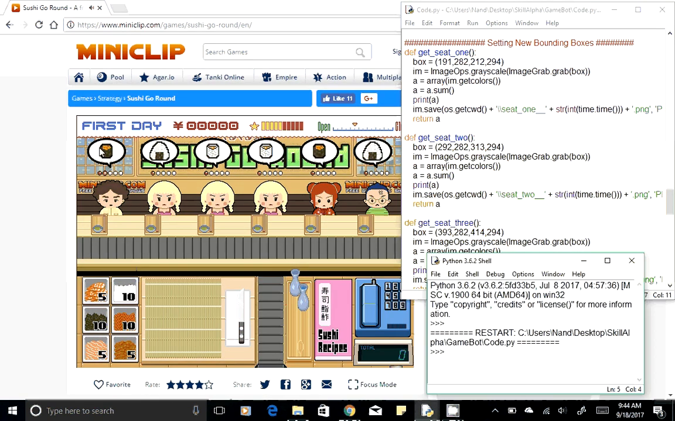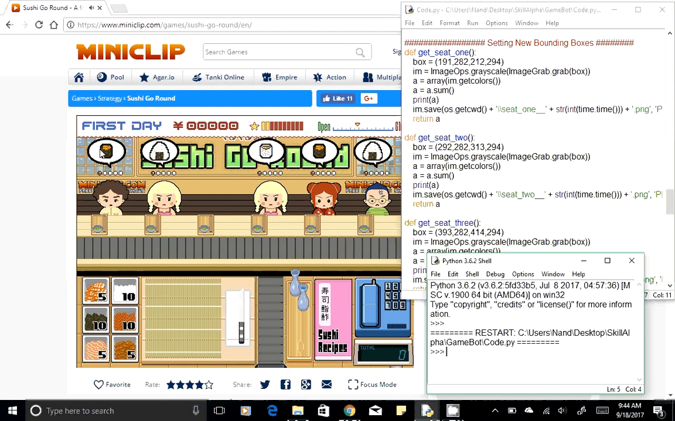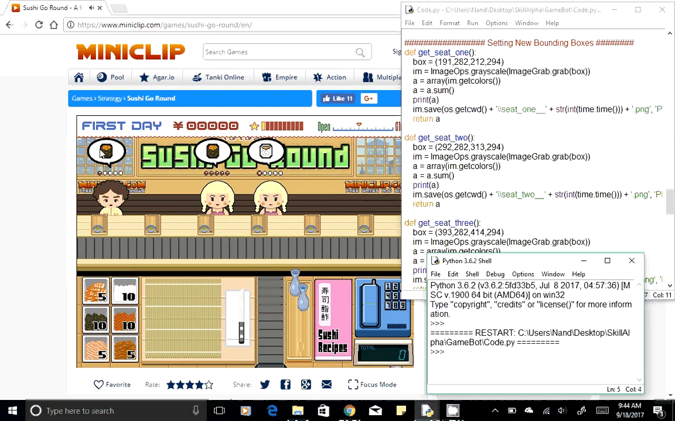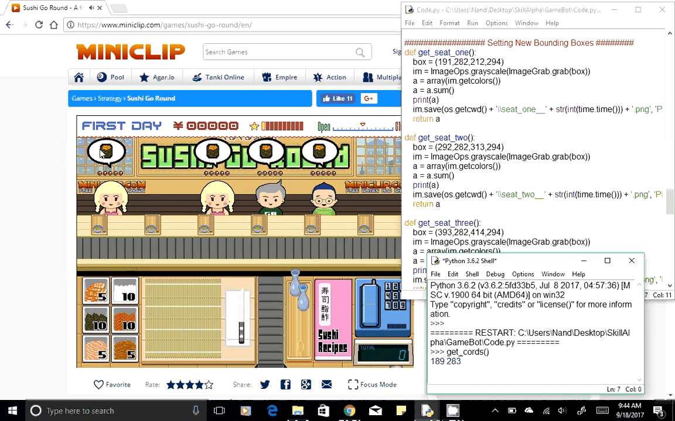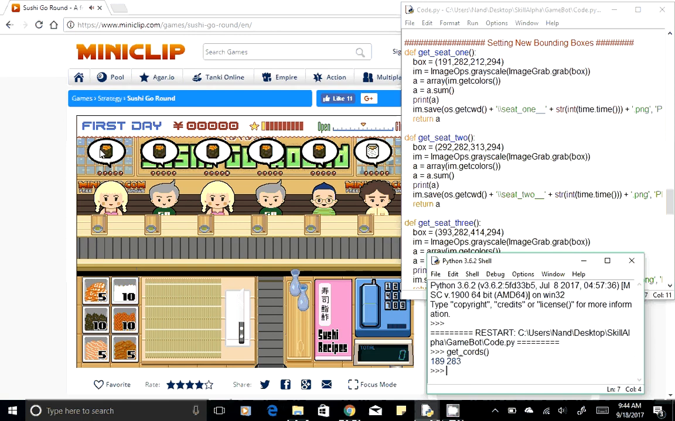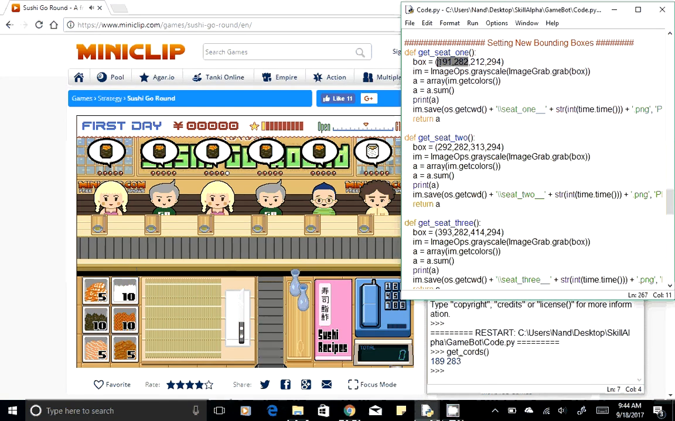To capture the image, we just need to capture this small area only. So just put your cursor on the left top corner and run the get coordinate function. It should be 189 or 230 283, or I just moved the customer here and there, but it should come like this one.